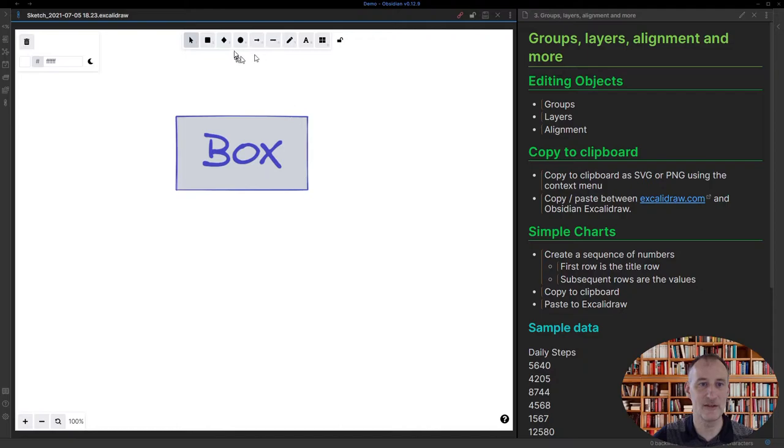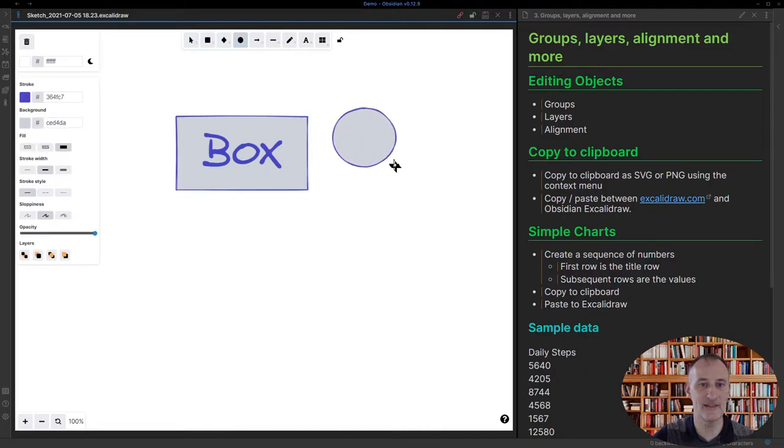Then let's look at layers. So let's say I have this circle, and this circle is orange or yellow. And if now I move this circle on top of the box, then you can see that the circle is over the box. However, here under layers, I can send the circle back, and with that I can manage different layers in my drawing. Also, there's the option of aligning objects.